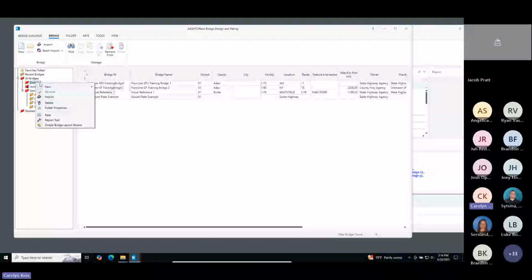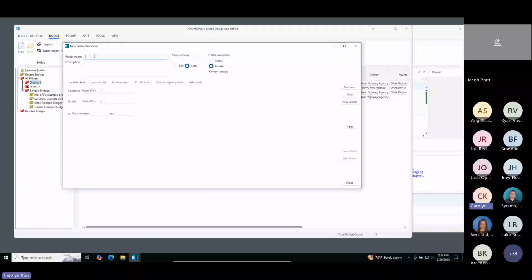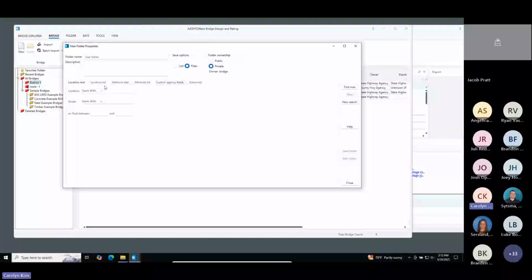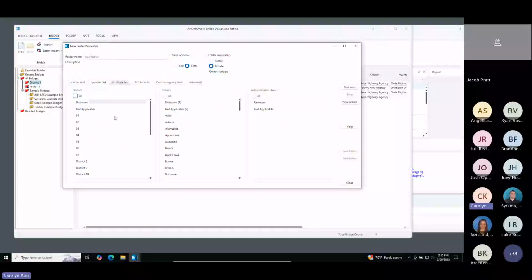So when you want to create new folders, you can create a new folder. And then you've got a few different options here on filtering to add a list of bridges. So, for example, you could use a location list and a particular county. And let's see, we'll try this.